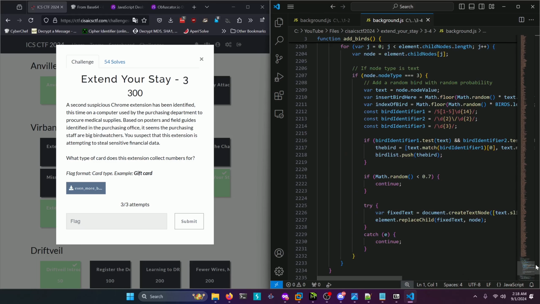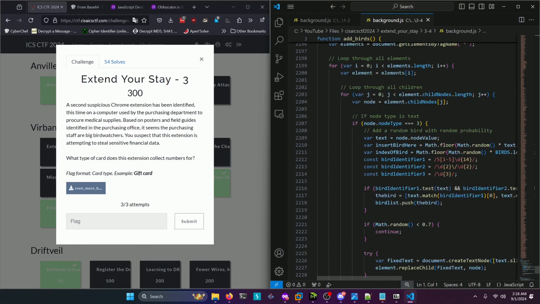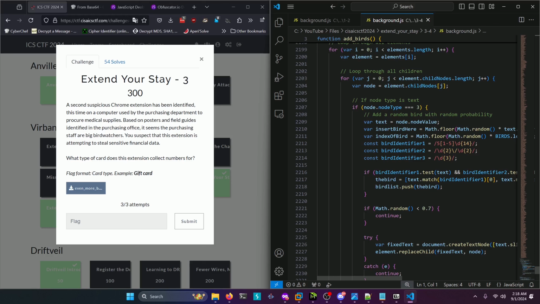We can scroll past that big list of birds right there into the actual source code down here. And what we're interested in is these bird identifiers right here, because these are actually the parameters for card information. And as you can see by the example, we're looking for the type of card. It's obviously not going to be a gift card because nobody really cares about that. What we care about is credit cards.